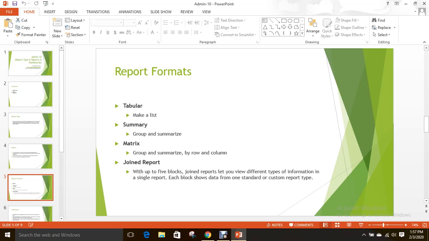And the joined report, what is a joined report here? You can have different blocks in the joined report. What is a block here? Each block is related to a report type. So you can have up to 5 blocks in the joined report. With this, you can have different reports together in the same report.